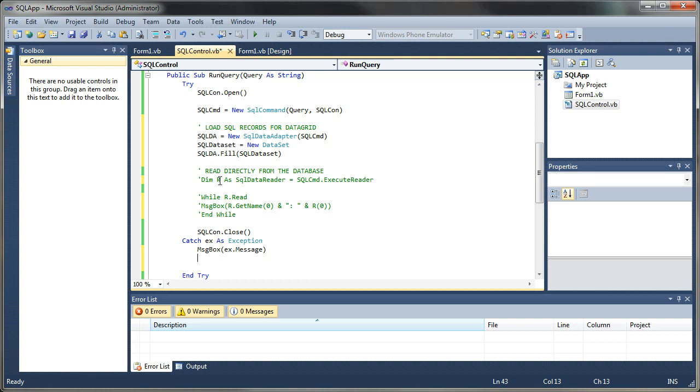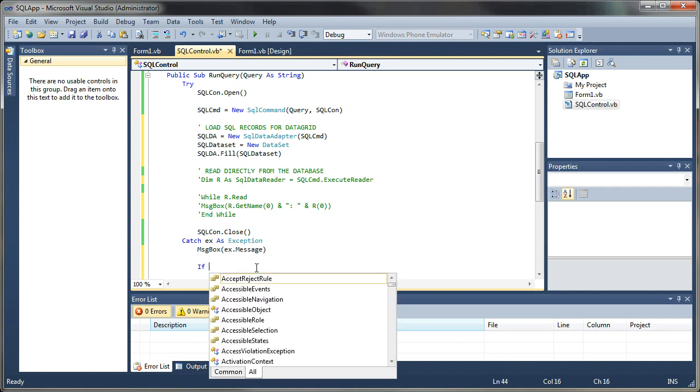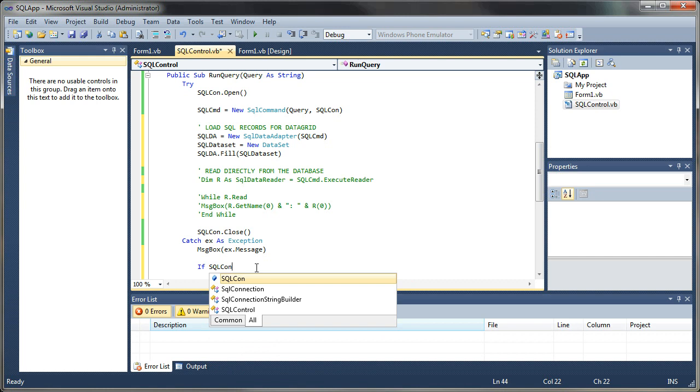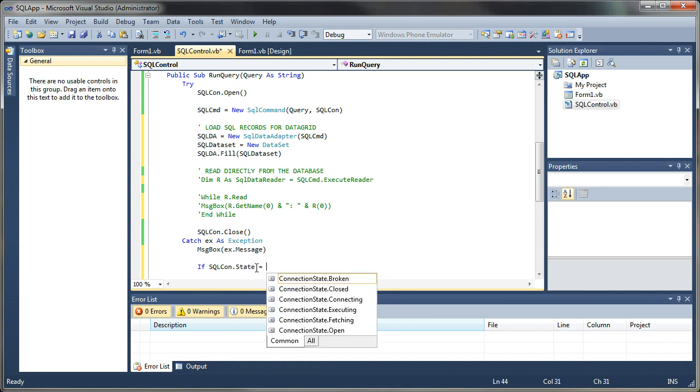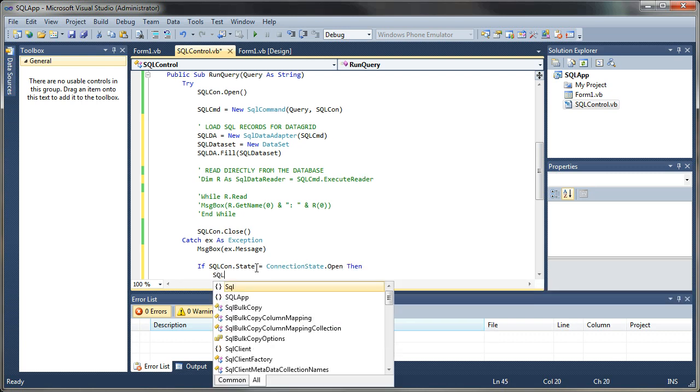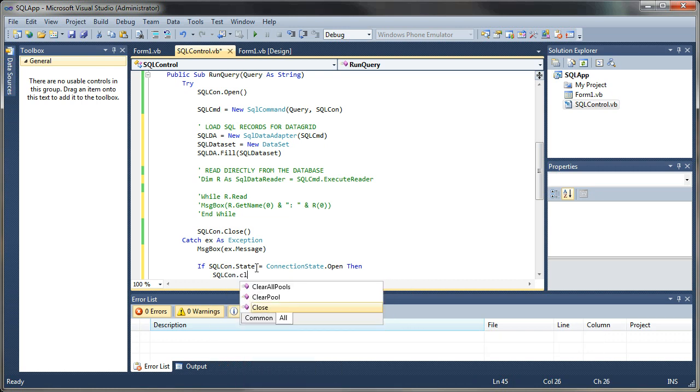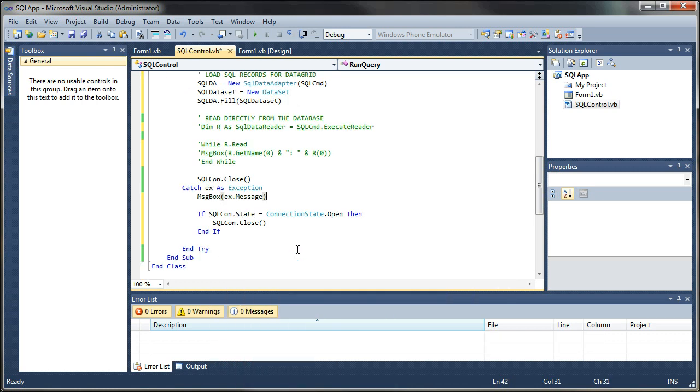and then it's going to return back to the form, but it may not have actually closed the connection before it did that. So we need to make sure that connection's closed before we try issuing any more queries to the database. So I'm going to say if SqlConnection.state equals connection state open, then SqlCon.close. Okay, so that way it tries to close it if it's still open, even if there's an error and it skips over this one up here.